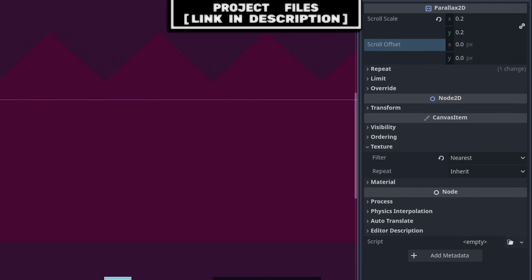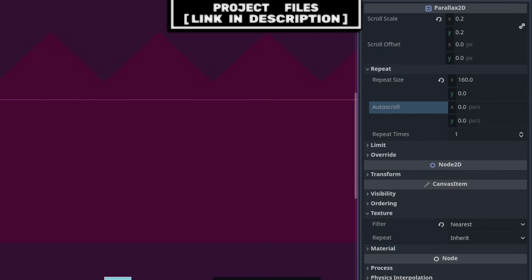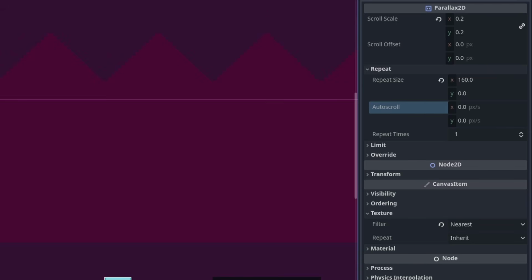As for the other properties, scroll offset is just an offset of the position of the parallax layer. Auto scroll will move the parallax layer in the direction defined by the speed, which is good for a constantly moving background. Repeat times is the amount of times the texture is repeated. At a default value of 1, the texture will be repeated once to the right, and you should only need to increase this value if your Camera 2D is zoomed out, as you will need to repeat the parallax more to account for the extra content that the zoomed out camera can see.